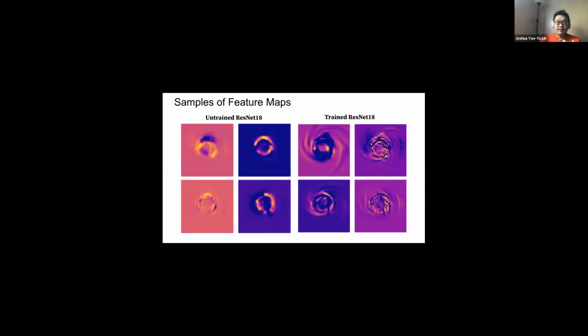And so what I mean by learning new things is that we actually look into some of these feature maps with our trained ResNet and compare with an untrained ResNet. What I mean by untrained ResNet is actually a pre-trained neural network. If you know machine learning, these are trained already with cats and dogs images in the ImageNet dataset. So it kind of knows how to pick up the edges of an object, but it has never seen a black hole in this neural network's life.